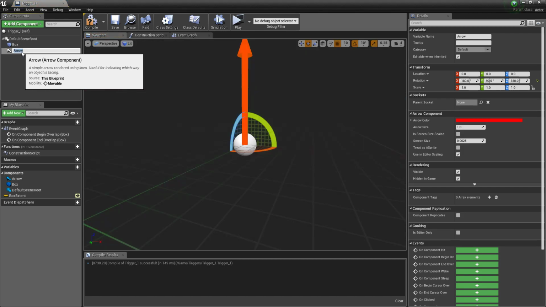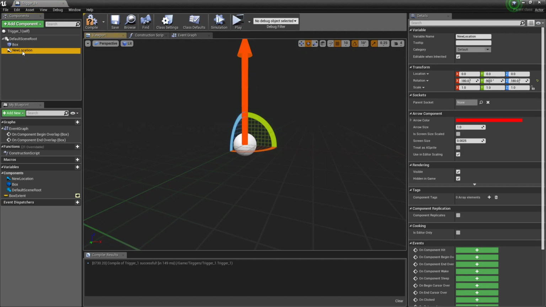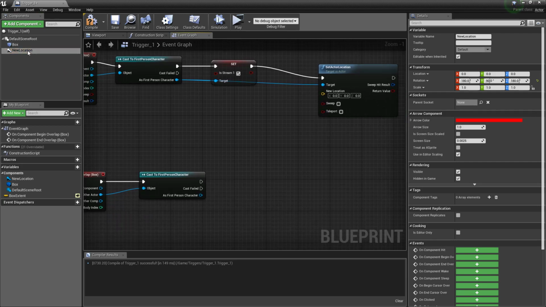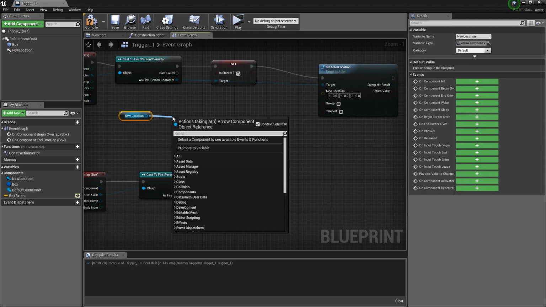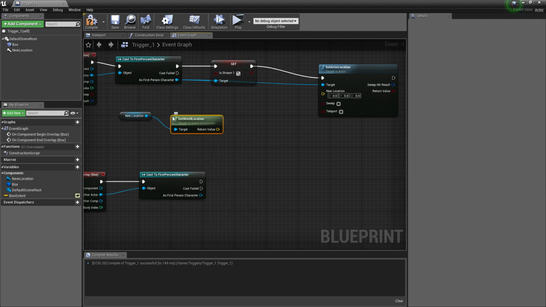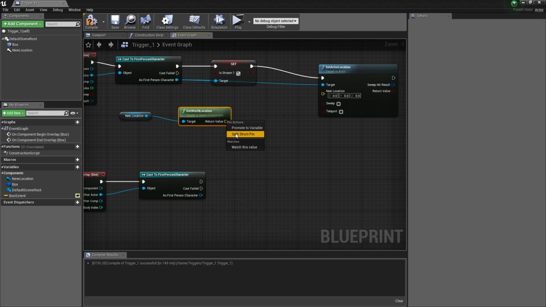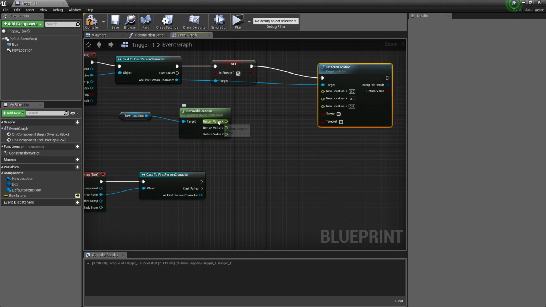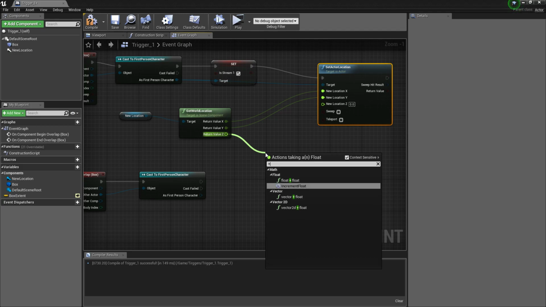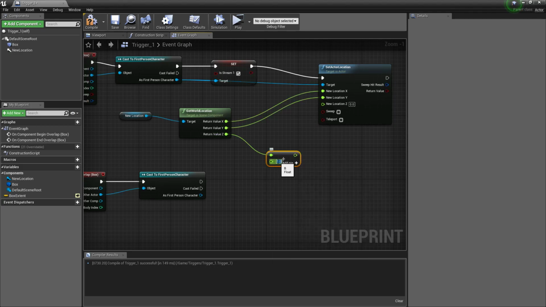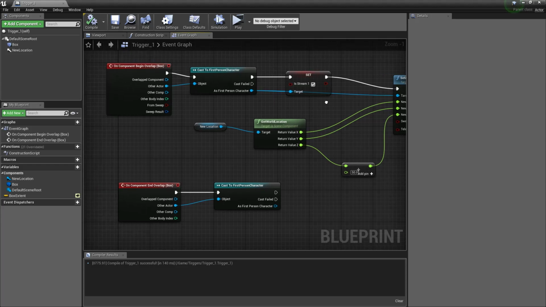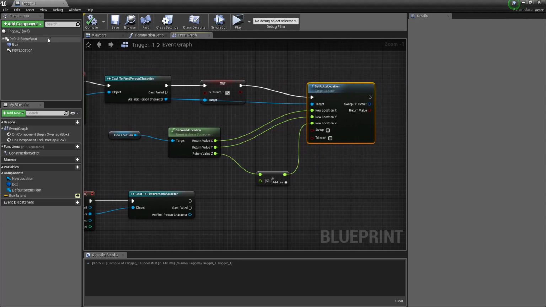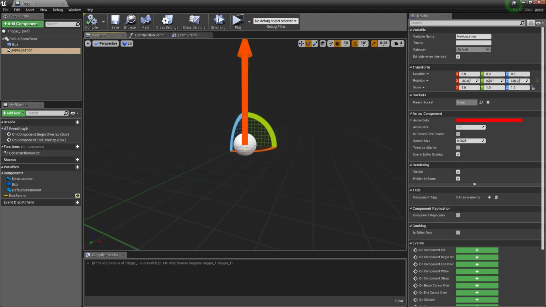I'm going to name that new location. And I want to get world location. I'm going to split that, and what I like to do is add like 50 to the Z, just so it's above it a little bit, right? So now we have the set actor location, and we're going to set it to this arrow component's location.